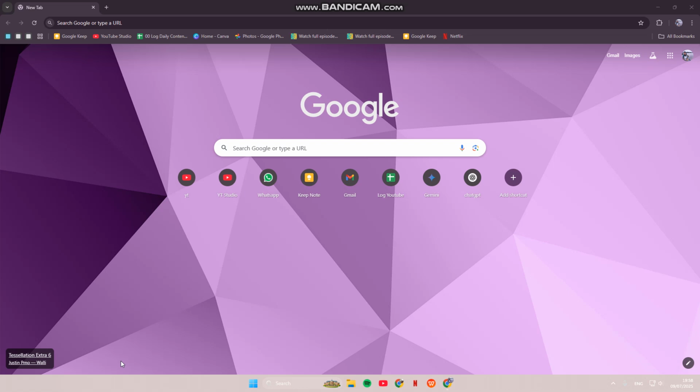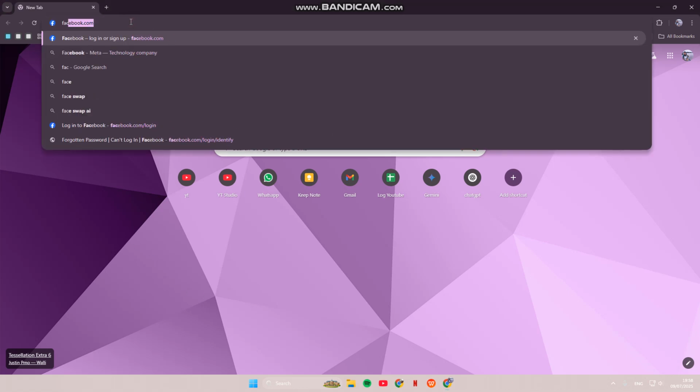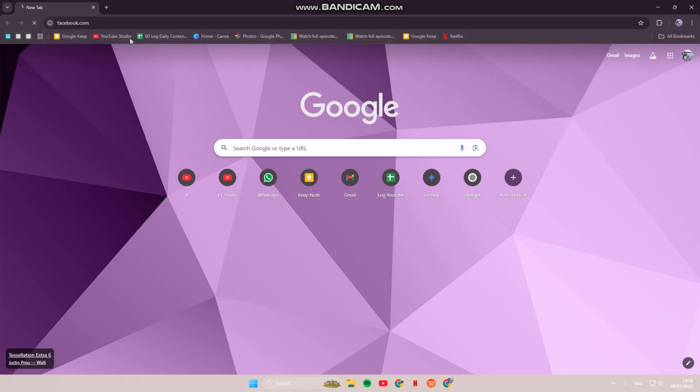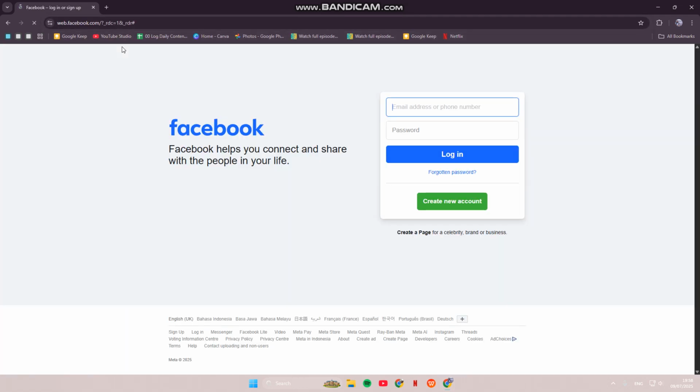So step 1, you can just open your browser and go to facebook.com. This one. And once the page is open, you can just tap on this Create new account right below the login boxes.